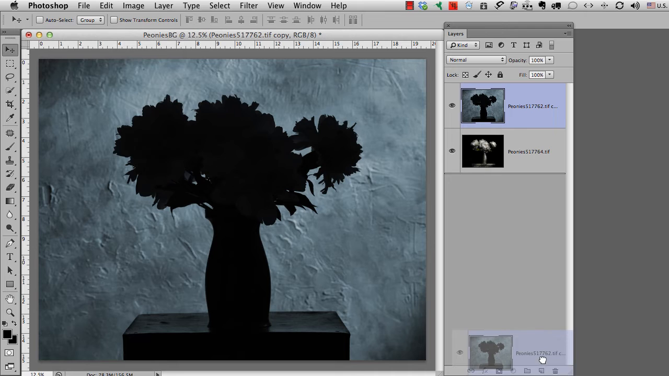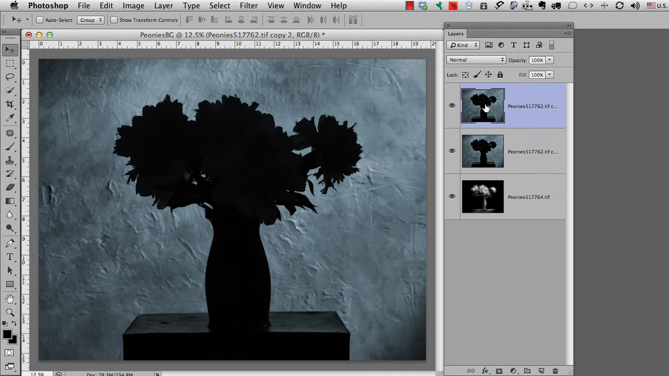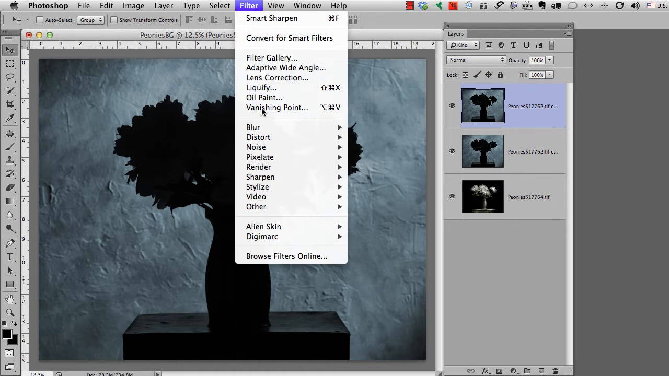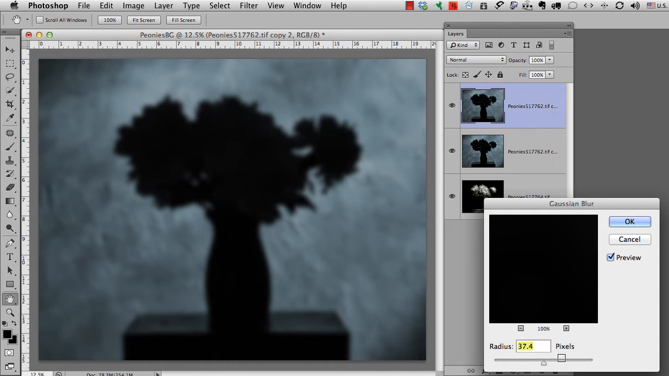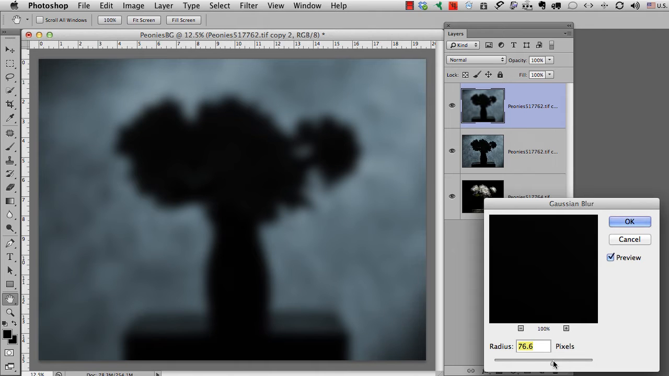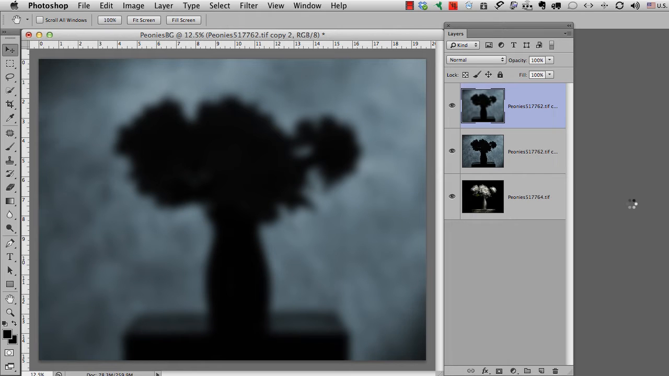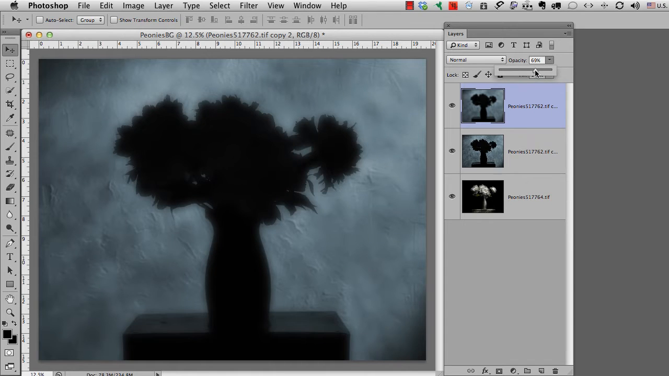But I like to blend the Gaussian blurred image with the non-blurred image. So I duplicated the background image. We're going to introduce a Gaussian blur to that background image. And I'm going to take it further than I'd like because I know I'm going to reduce the opacity of this blurred layer to blend with the layer beneath. Okay, so we'll just take the opacity slider and we'll dial it back. And I think I like it right about there.